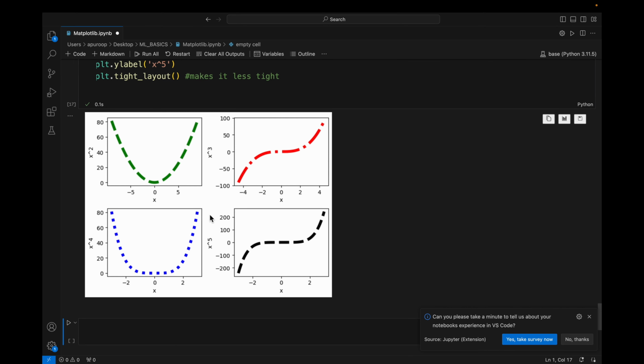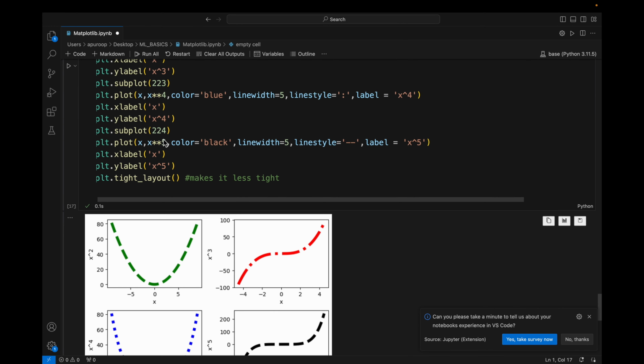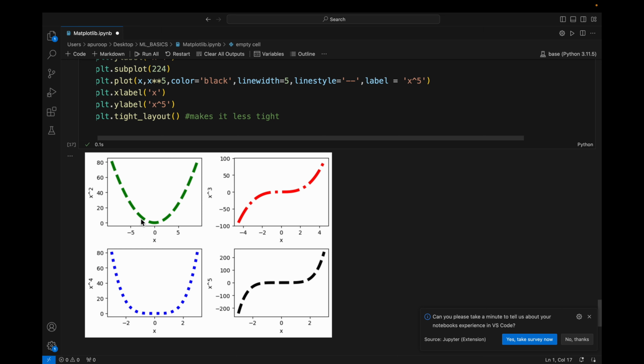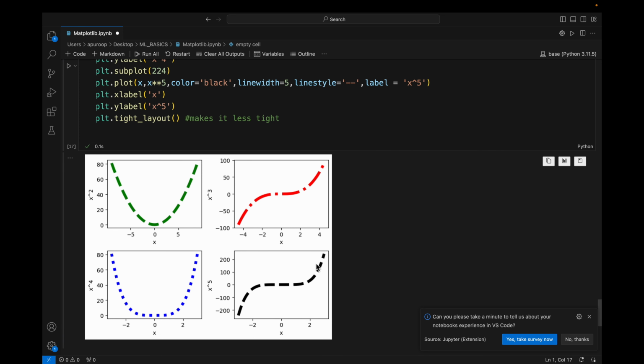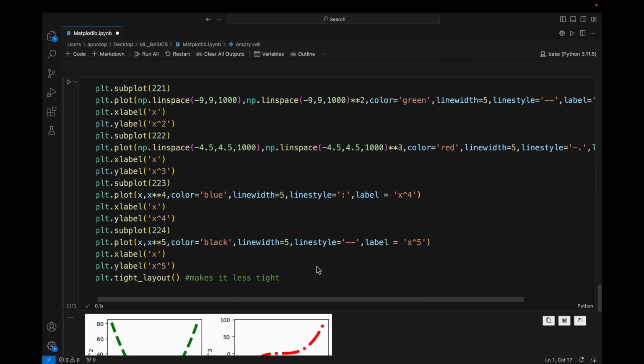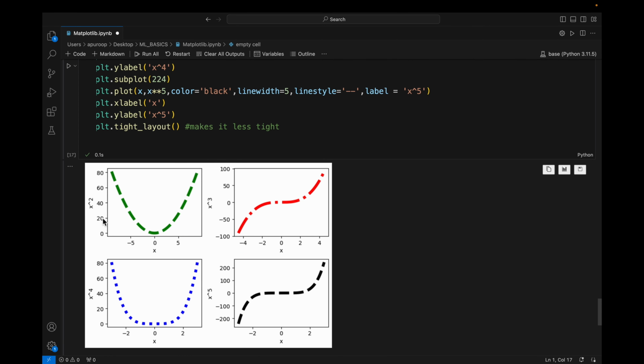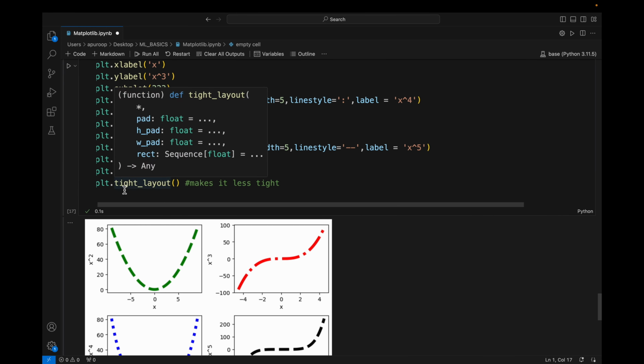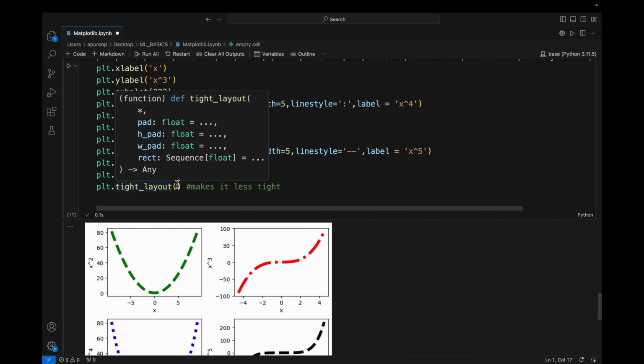So here if you observe, we are getting four different graphs. So these 2 and 2 denote that there are four different graphs, and there will be two rows and two columns. And this one is denoting the first one. So here we are having x and x square, and similarly x and x cube, x and x power 4, and x and x power 5. Okay. So here I am using something called tight layout, which makes it less tight.